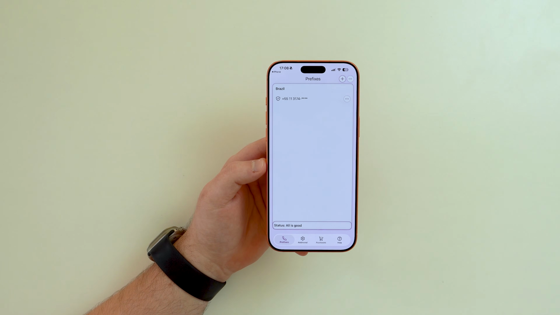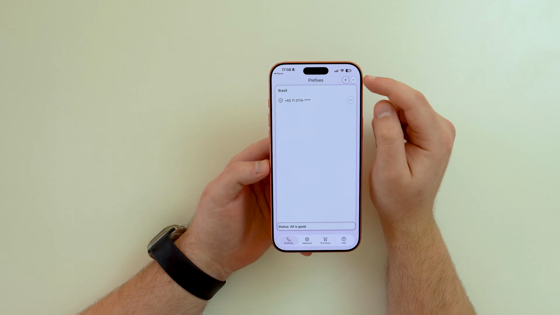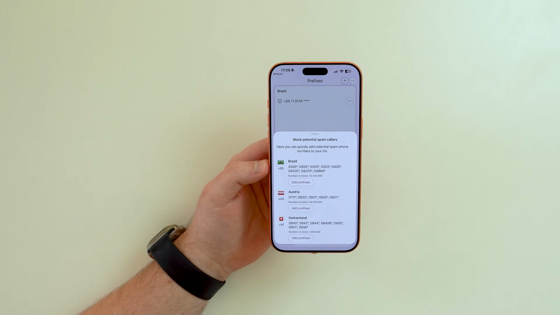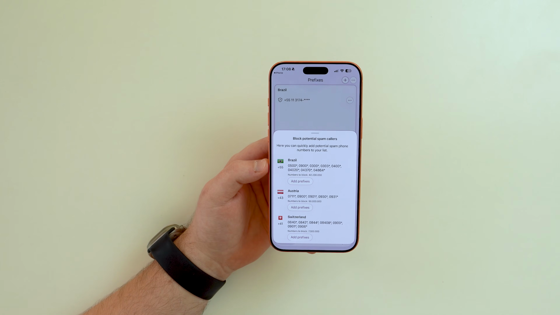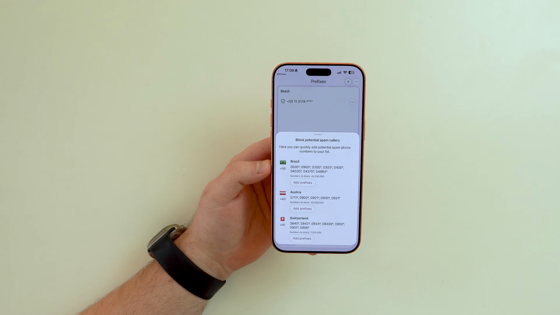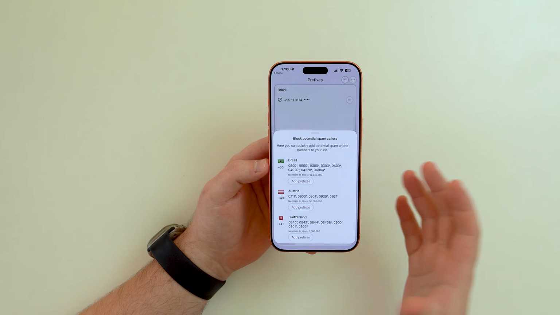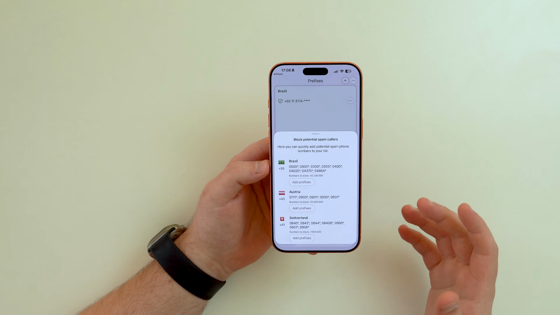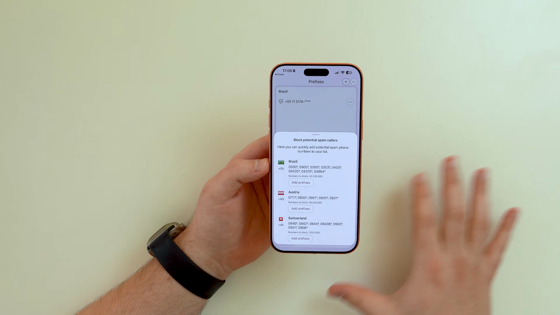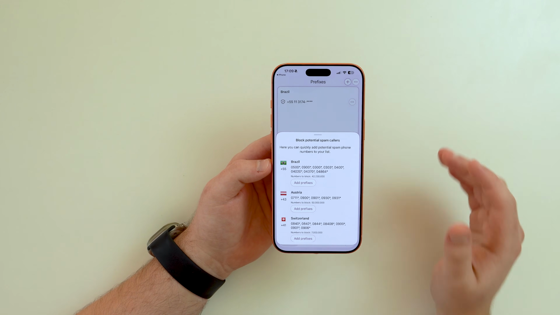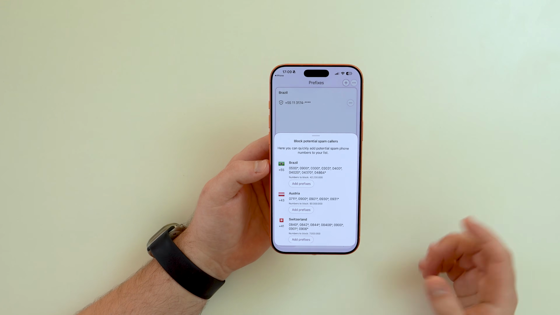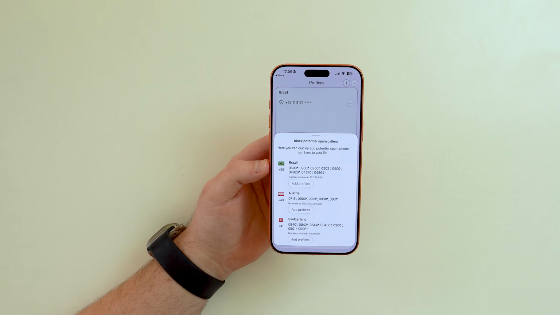But of course, you can do much better than that, because if you tap on the 3 dots right here and you add countries, you can block a full list of potential spam callers. And this comes from the database of White Protect. So let's say you live in a country and you constantly get spam calls from a different country. Let's say you live in the United States, for example, and you're constantly getting spam calls from Austria. I know it may not be your case, I'm just giving you an example.